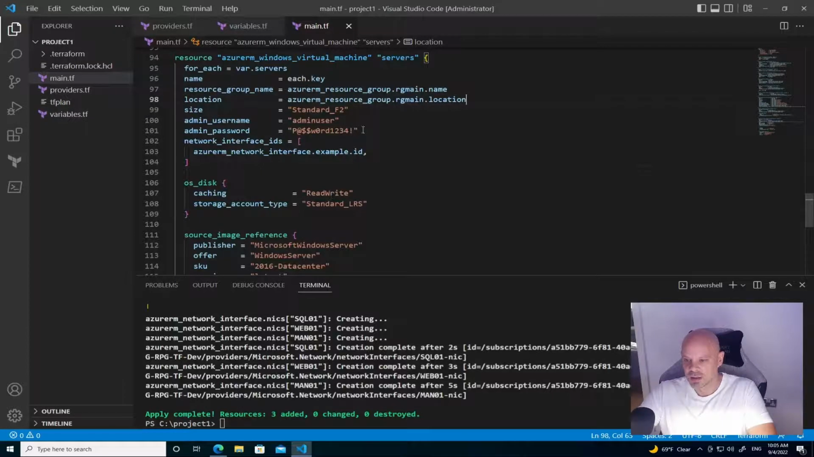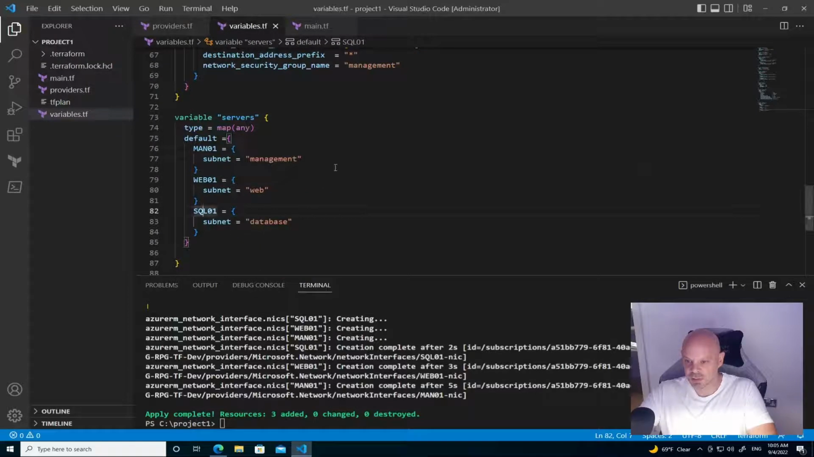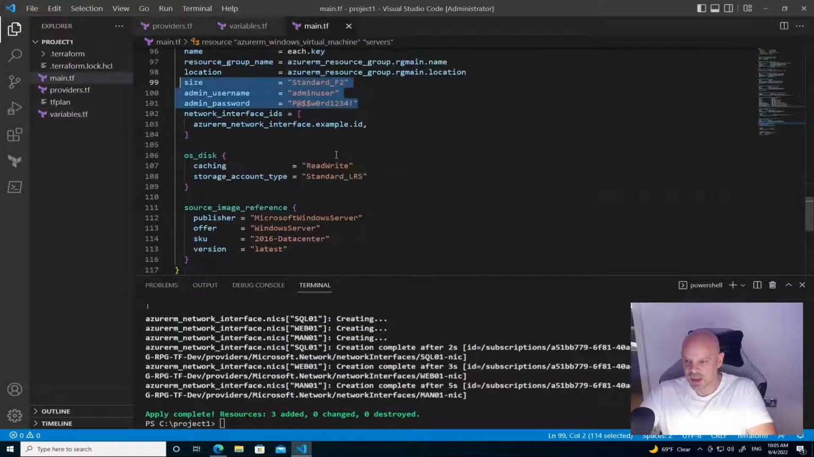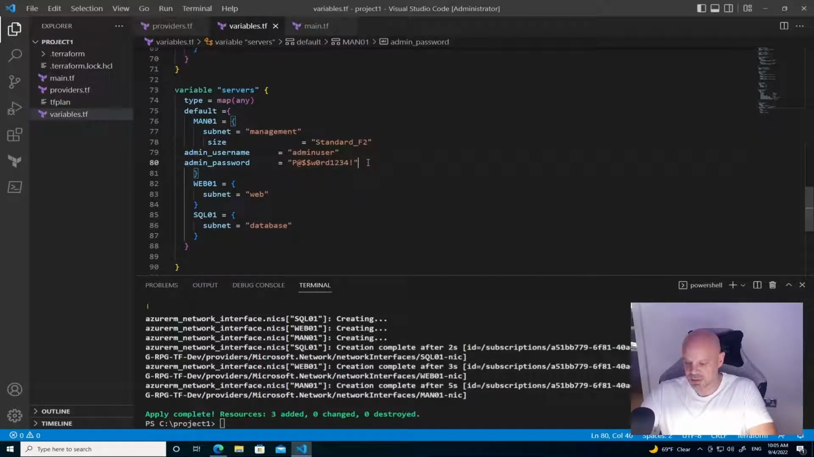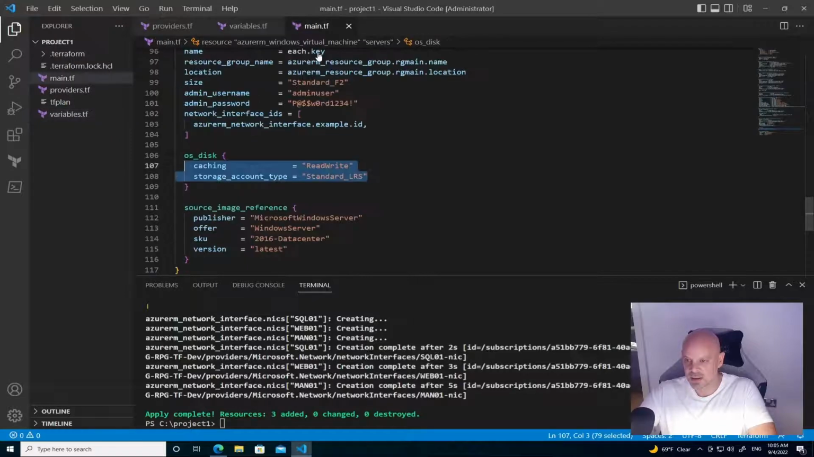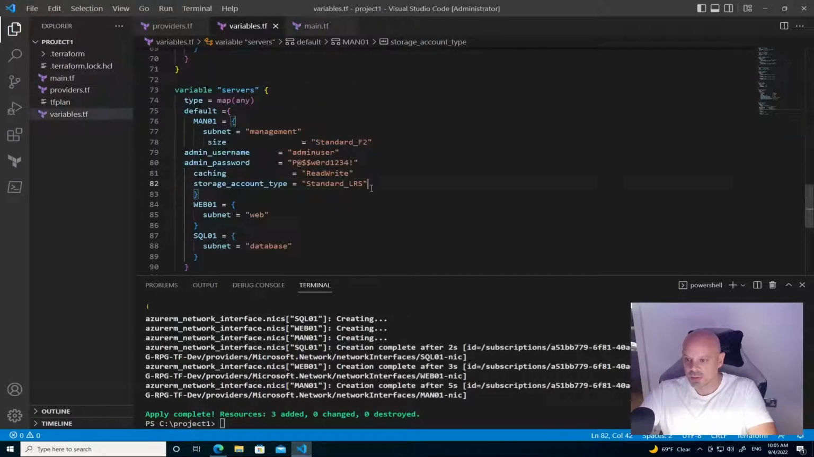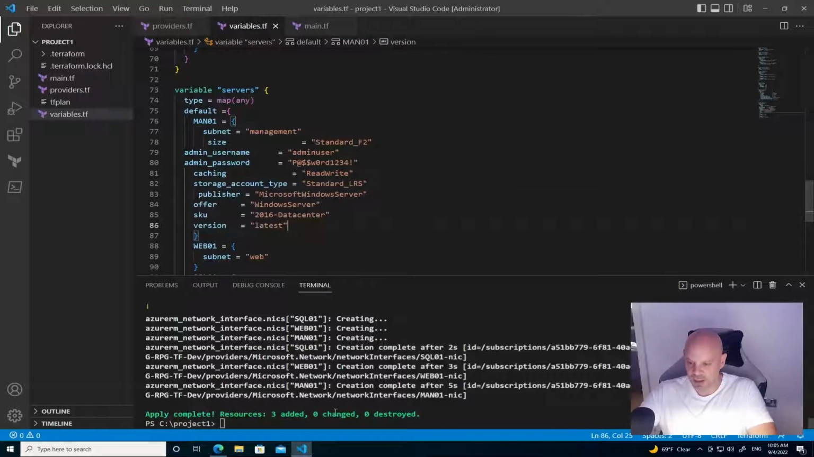So let's take these out and replace them in our variables instead. I'll tidy that up in a second. Let's also grab the caching and storage, because we're going to want to be able to set those independently, and also these as well. Let's just paste them in there for the minute, and let's tidy it up with our Terraform format command.